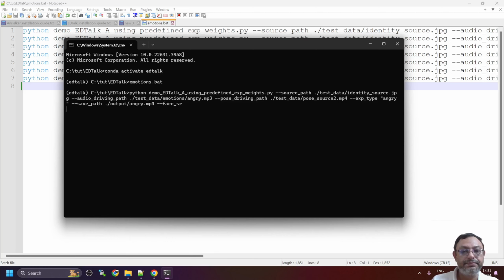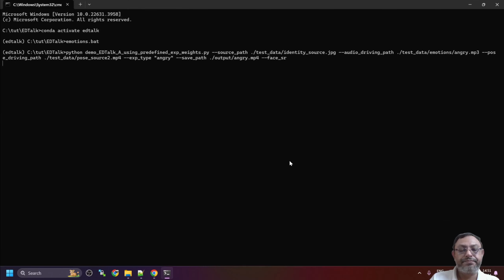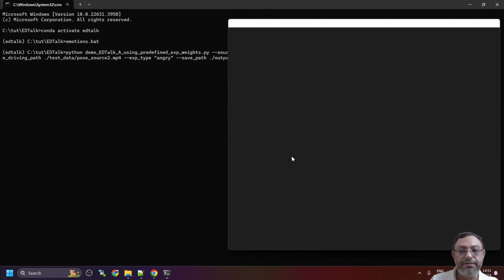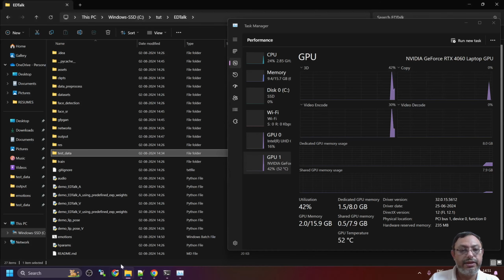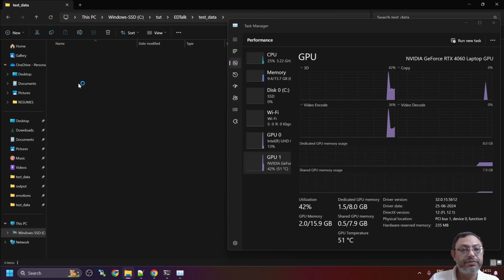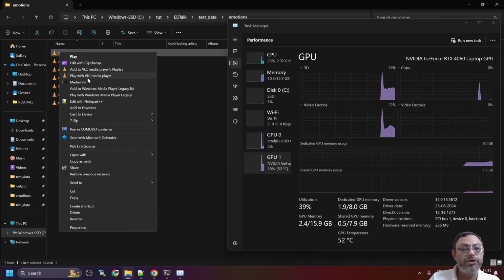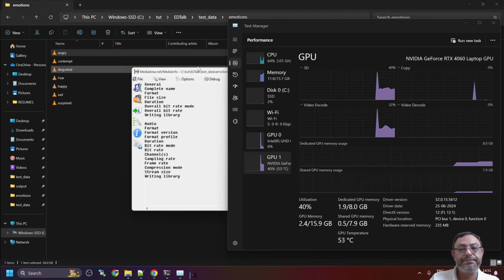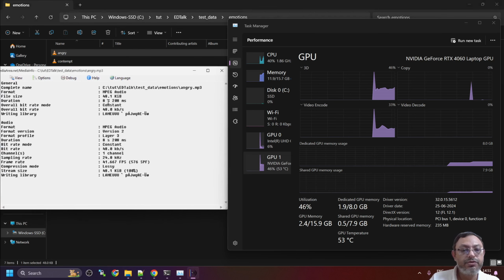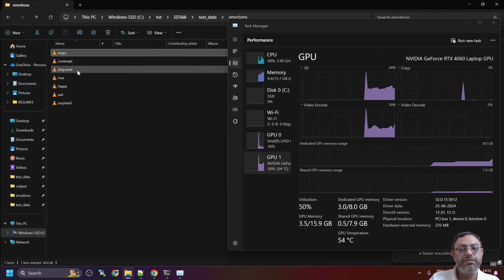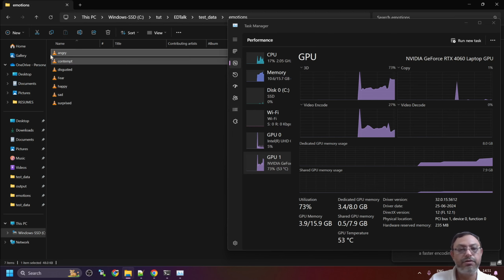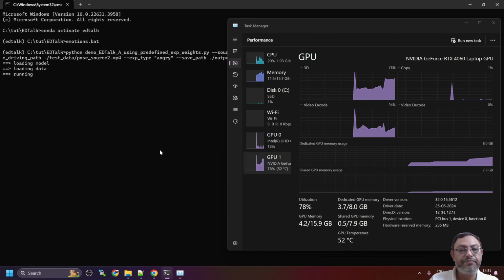Now let's see how much memory or VRAM it needs, and also the duration of the audio. This is only an 8-second audio file. I'm going to do some tests later to see how much memory it needs for large audio files.